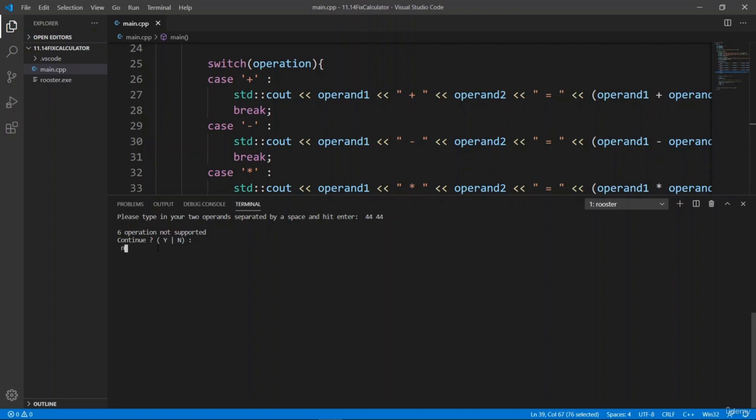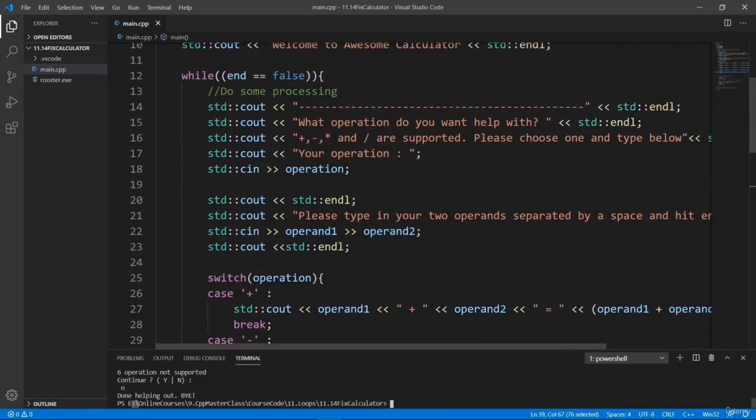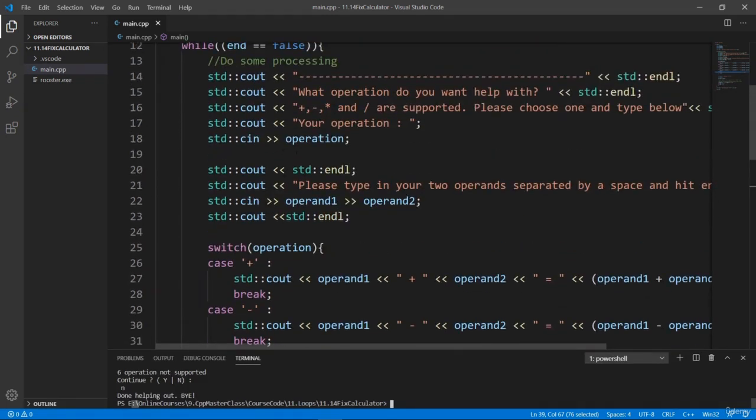So we want to fix this. Let's stop this application. What we want to do is to test and see if the operation that the user has typed in is an operation that we support.